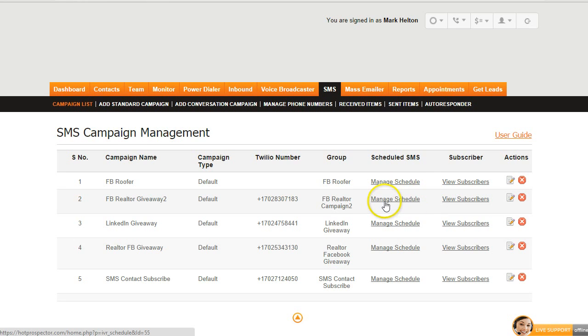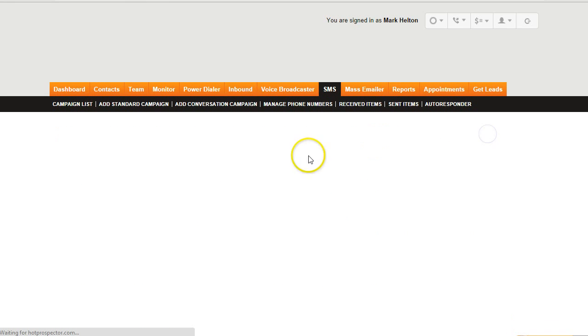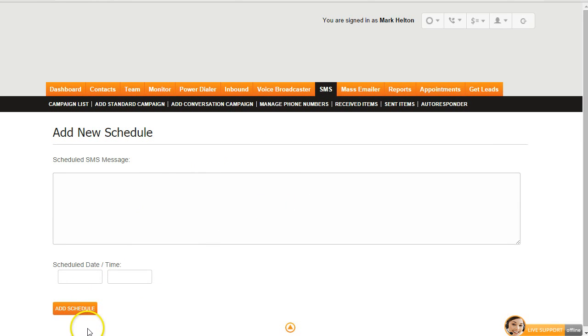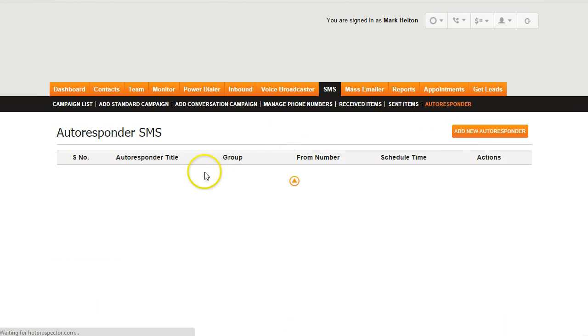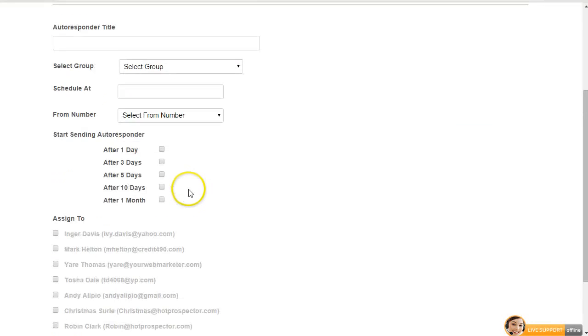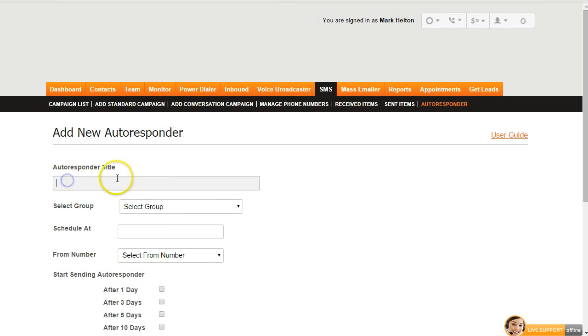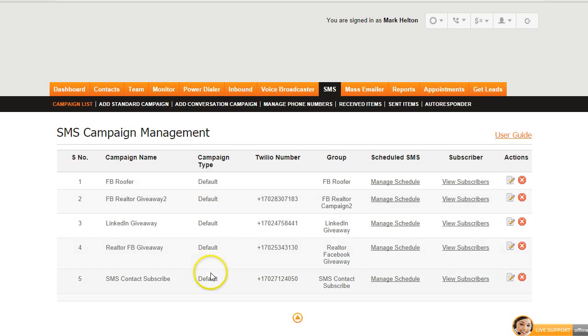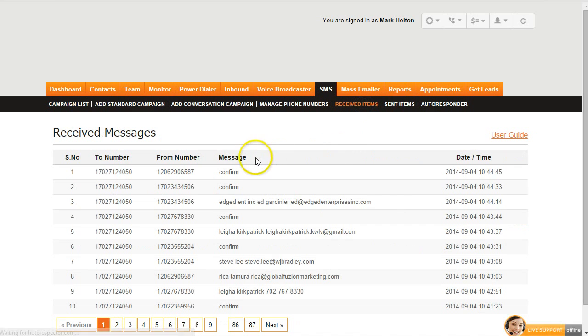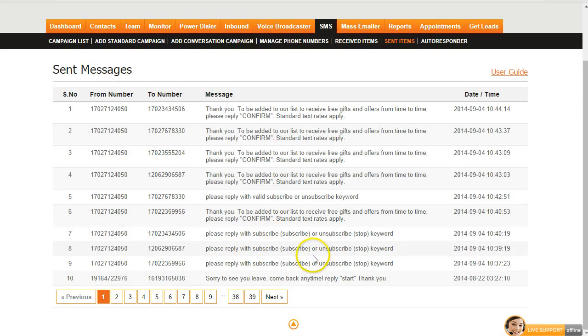Well, there's a couple of ways. First off, you can click here where it says manage schedule, click add new schedule, and literally just create a message and schedule it to be sent out. That's the first way. The other way is you can set up an autoresponder, which as people are added to your list, you'll automatically be able to send them a message. And that works the same for both the default standard campaign and the conversation campaign. Both work exactly the same as far as managing your scheduled SMS messages. You can also see any messages that you may have received from a subscriber, or any of the messages that you've sent out, right here.